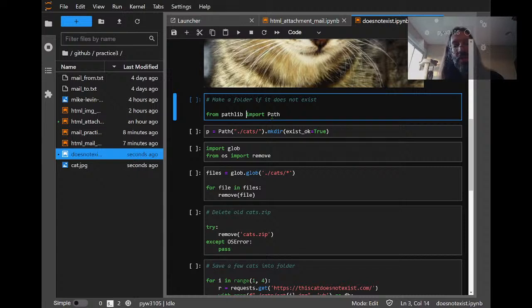So first thing we need is the path method of the pathlib library. So this is a very growing in popularity standard library, a feature of Python 3 point whatever, that's replacing a lot of other stuff that people used to use to do this stuff.